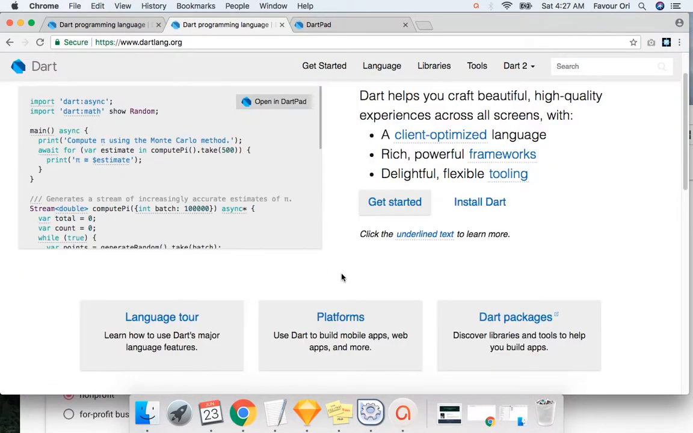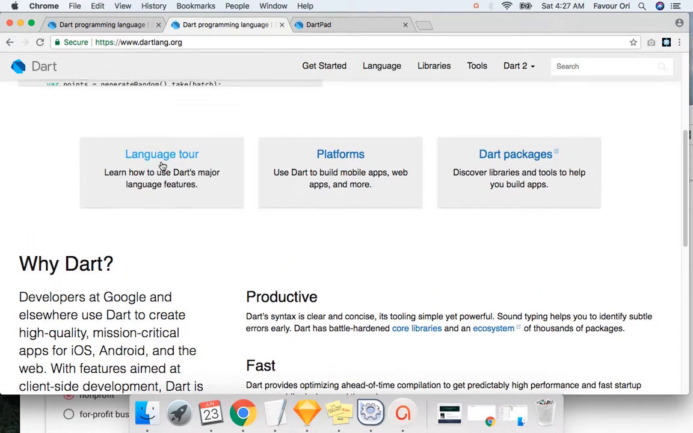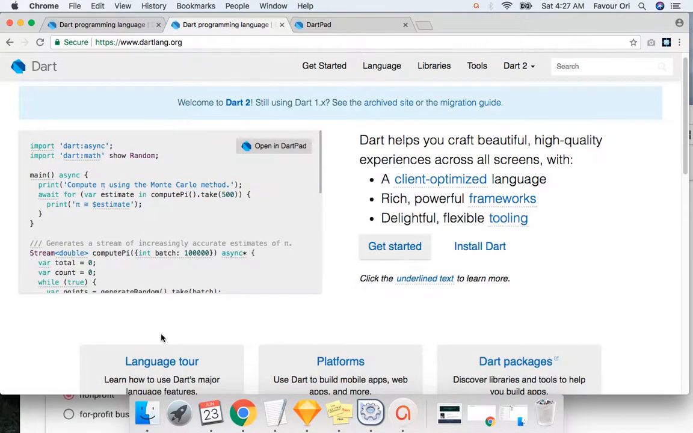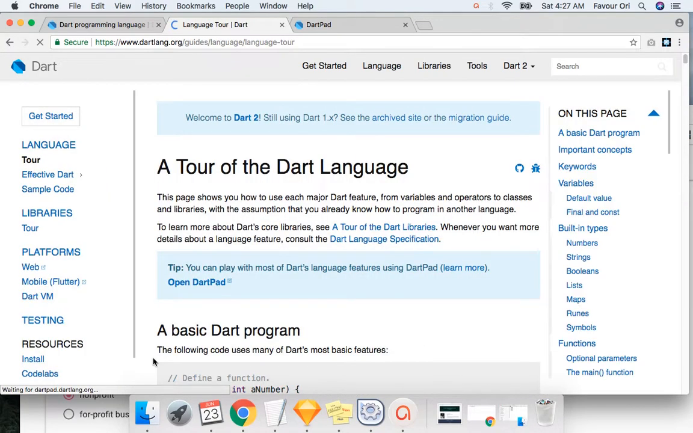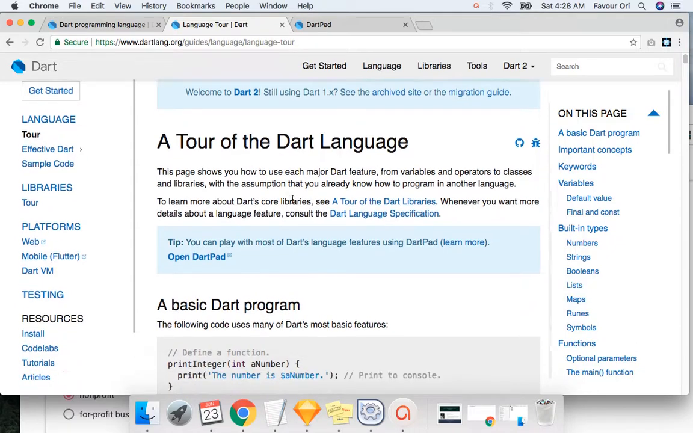The language tour, right here, gives you more information about the language, syntax, and the rest. So this is a tour of the language. Here you could see a basic Dart program, important concepts to learn, keywords, variables, default value, final and constant, numbers, strings, boolean, lists, maps. All of this may sound very funny right now. We're going to break all of these things down.